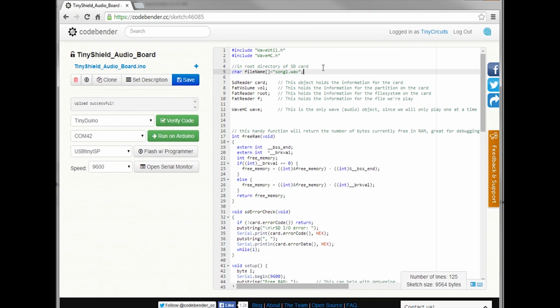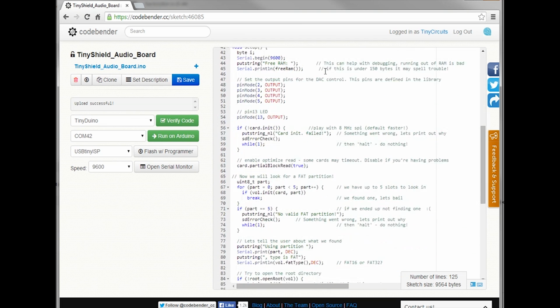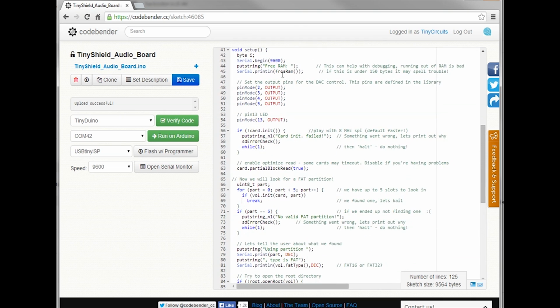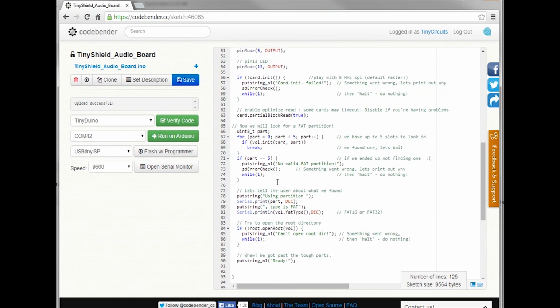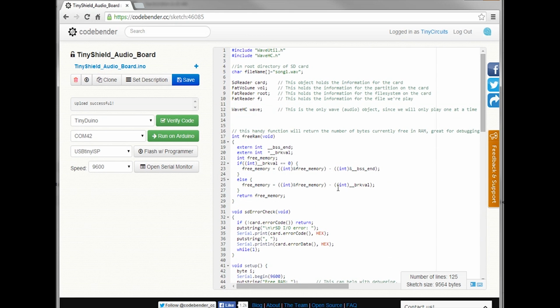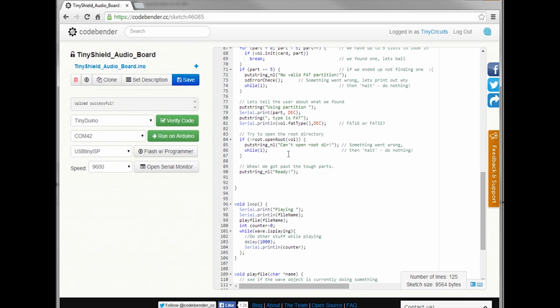Going down, you can see here's the main loop. The setup basically initializes the SD card and makes sure that there's a FAT file system there. This loop here is just going to play what we've got as the file name, and you can see the play file right here. So it's just going to play song1.wav over and over again. And we'll go ahead and download that within Codebender.